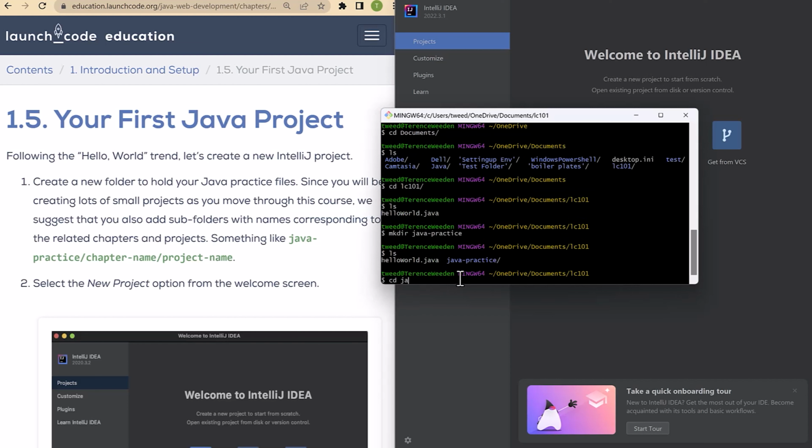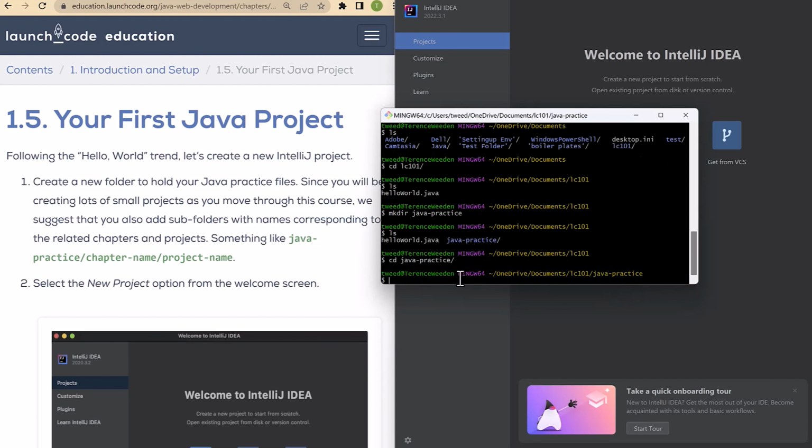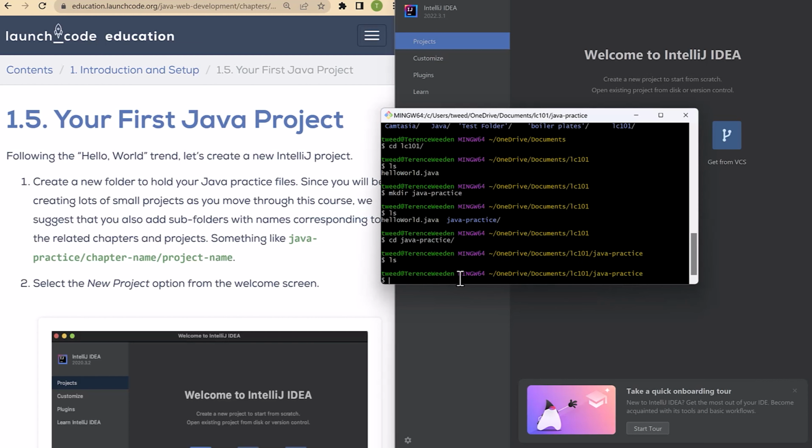So I'm going to cd into that, hit a couple of letters, hit tab so it can autocomplete. I definitely want to encourage you to learn your shortcuts. All right, ls, there's nothing in there. I'm going to create another directory here, mkdir, and I think I'm just going to create this directory, and we're going to put chapter name and project name.